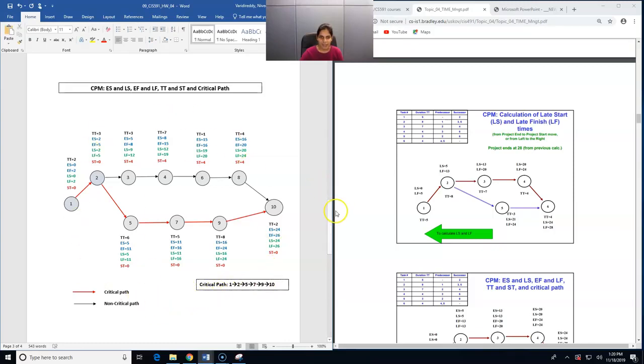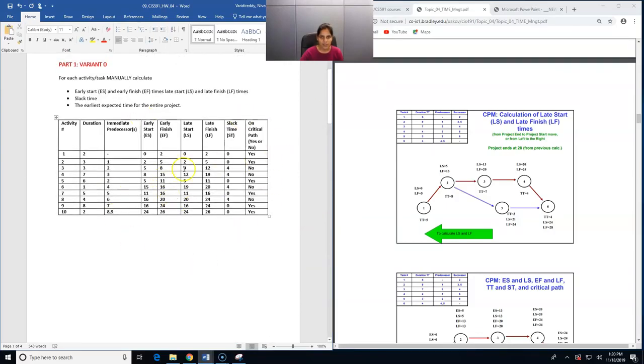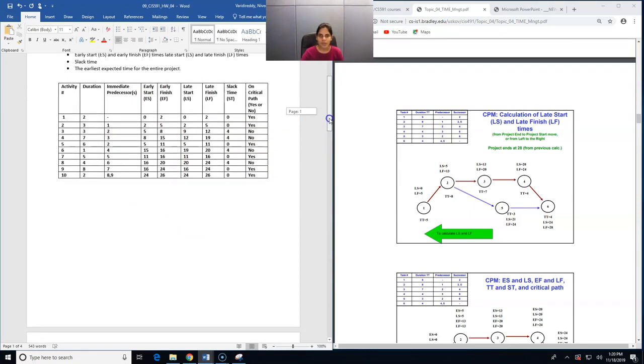This is how the final diagram looks after we have filled all the fields, and this is the table after filling all the fields. So this is how you need to perform this assignment. You need to do it for 2 variants based on your class ID and submit to your instructor. Thank you so much.